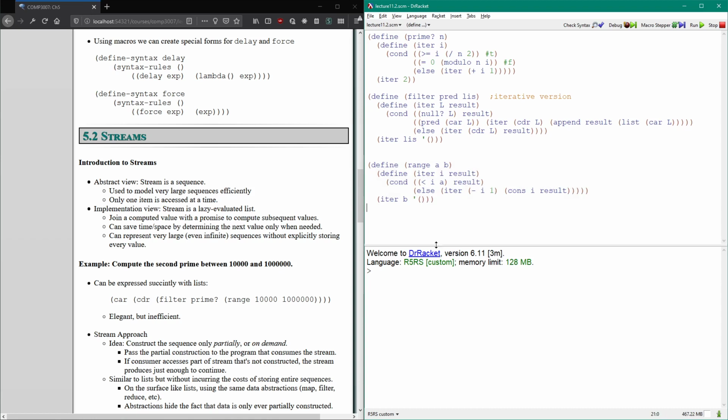Okay, so with these helper functions in place, it's actually pretty easy to express how to find the second prime between 10,000 and a million. We can do it in a very elegant way. I can say the car of the cdr of filtering all of the primes from the range 10,000 to a million. Range 10,000 to a million will give us all the values between 10,000 and a million. We'll filter that down to just the primes, and then from that we'll take the second value. The cdr gets rid of the first value, and then the car after that takes the second value from the original list. Okay, so let's see how this works. It's a pretty elegant approach, right?